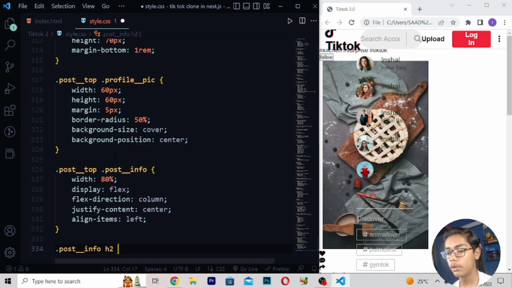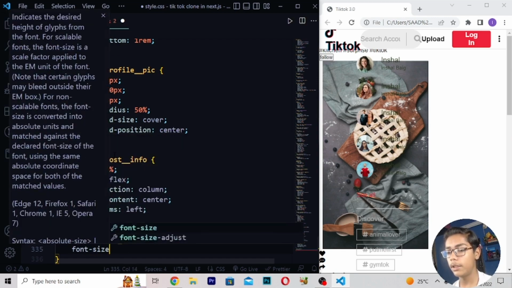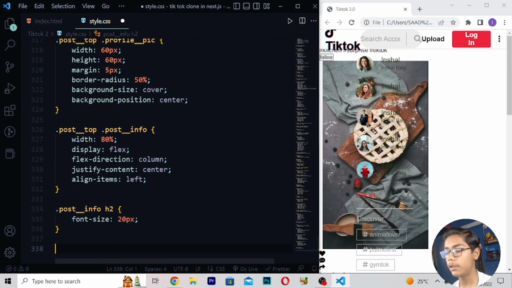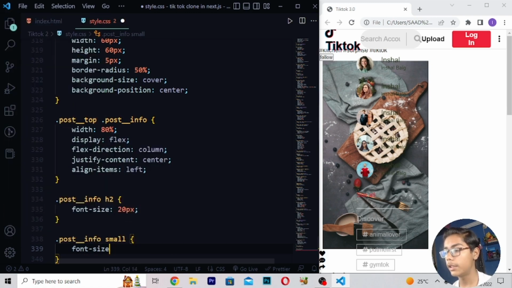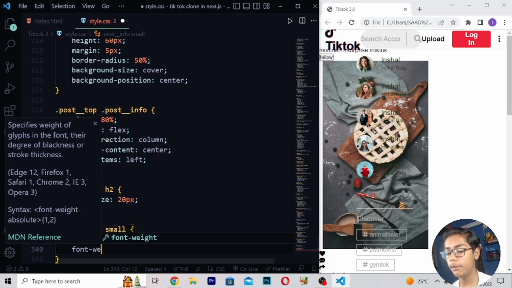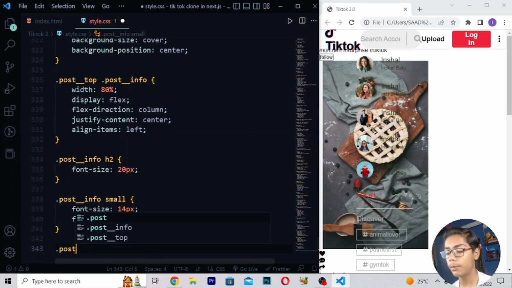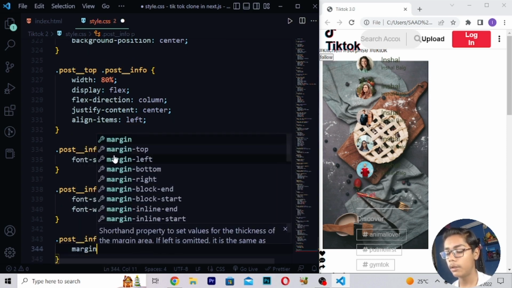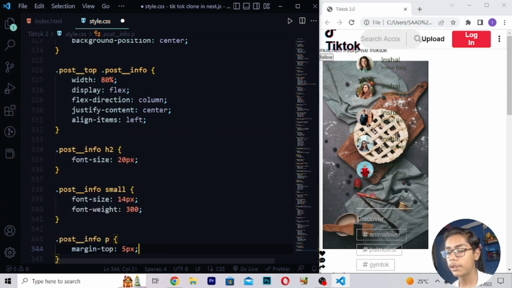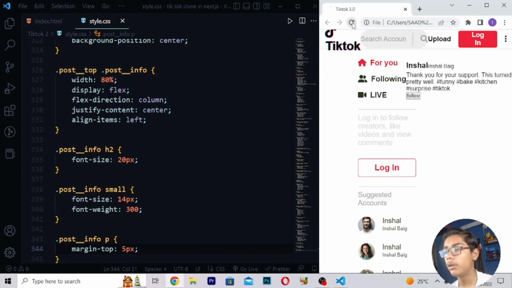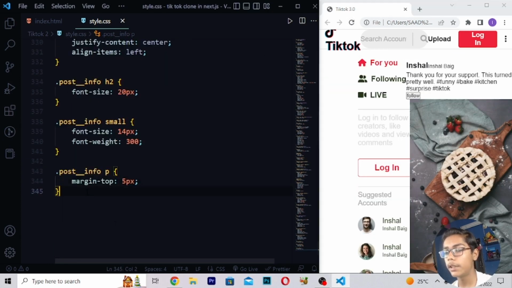Here I'll be writing .post-info. Right here h2. Then when you've written this, here I'll be writing font-size 20px. Right here .post-info. Right here small tag here. Then I'll be writing here font-size, which should be 14px. Then when you've written this, here I'll be writing font-weight 300 like this. Then I will be writing .post-info p tag. Then here I will be writing margin-top 5px. Save this. Here I will be reloading. Now you can see we are getting it at the right side here.